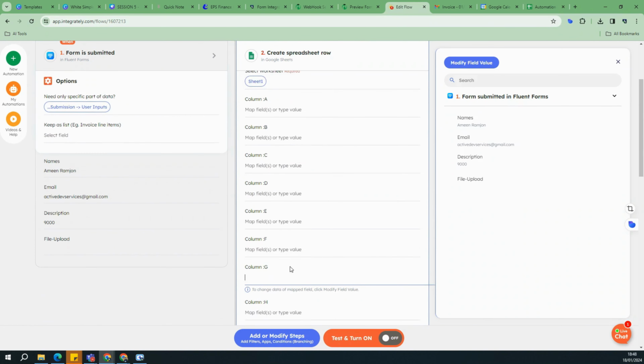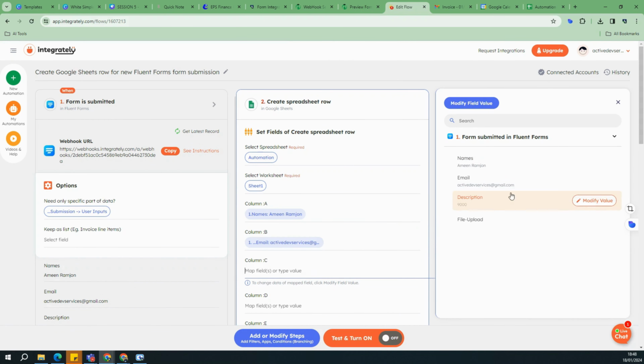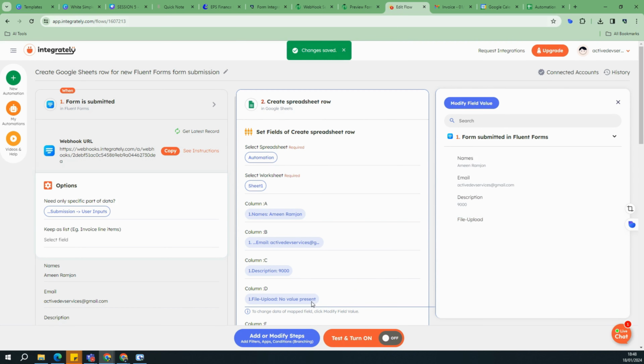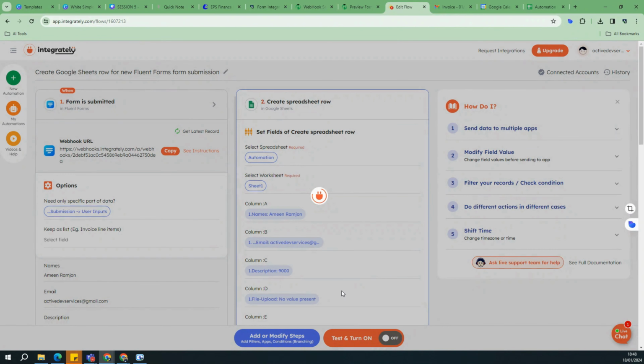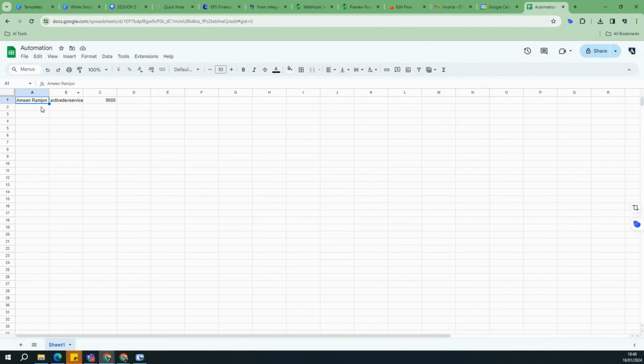Just remove that. Add the name, add the email, and we want to add this. Let's add the file upload as well. That's fine. Test and turn on. We just added the file upload for later on. It's telling me it's fine. Great, we see this here.